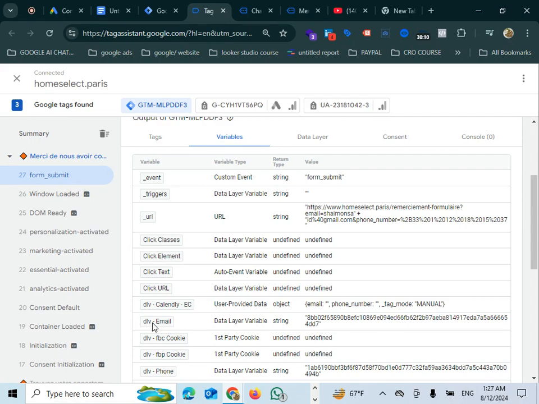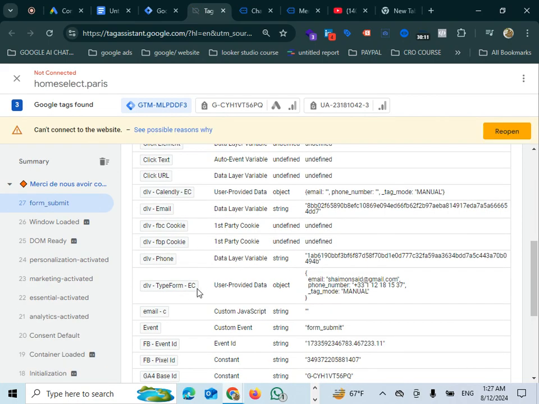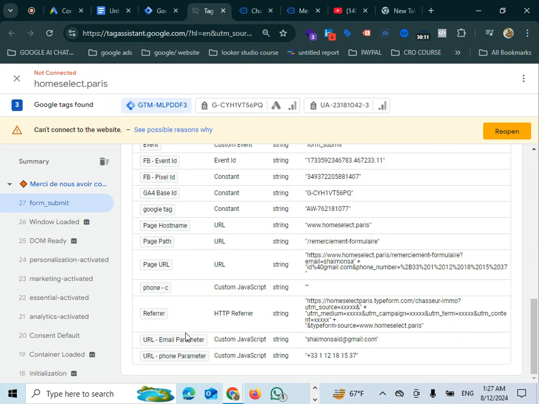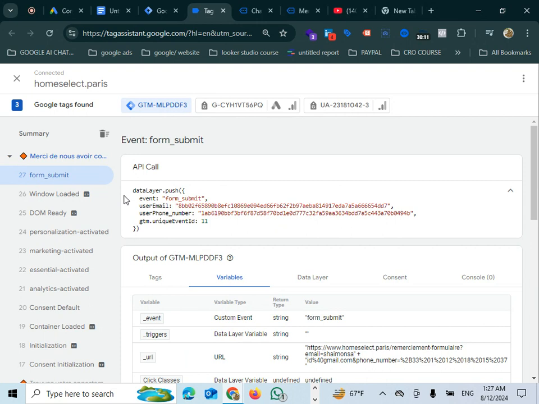this is hashed email. You can send both here, hashed email or without hash also. See, DLV Typeform enhanced conversion. These are the provided data, email and phone number. It's tracking properly, and here the email and phone.